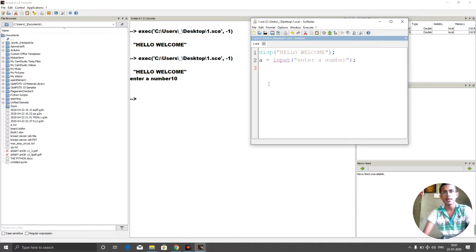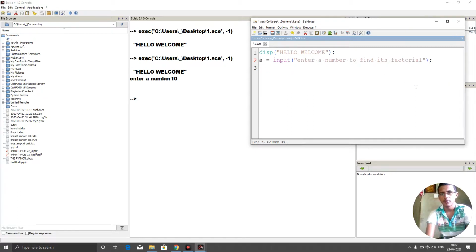Okay, what we wrote here means we just ask for the input and it stores in the variable A, and now we will do a small calculation and we will display that. What we will do is find the factorial of this number. Enter a number to find its factorial. Okay, enter a number to find its factorial.